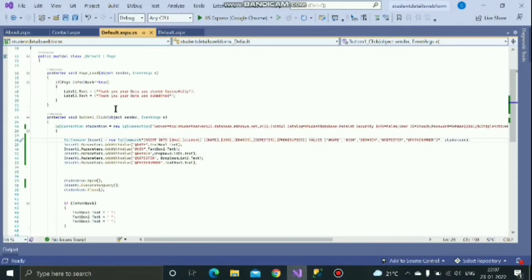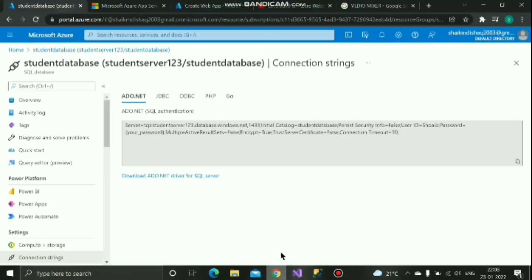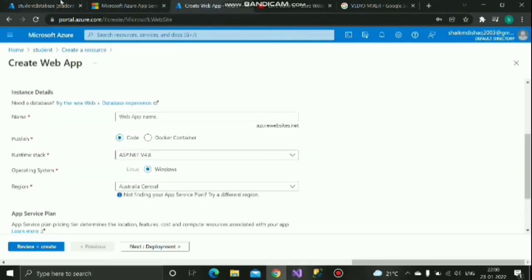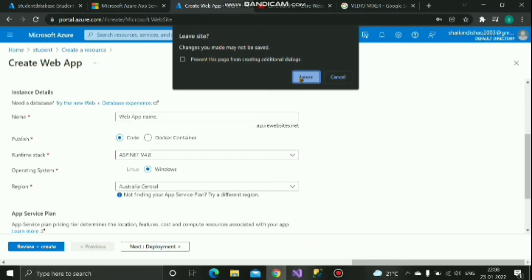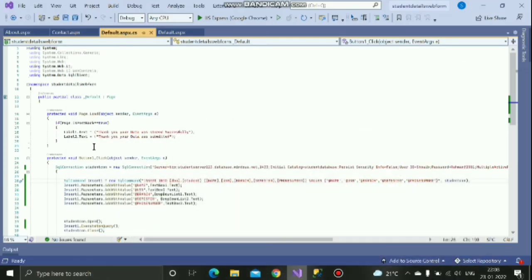So as you know, we have created the entire page. Now it is time to publish our code. Where do we have to publish our code? We have to publish our code in this default page. For publishing the entire code, first you have to log in through your Microsoft account.